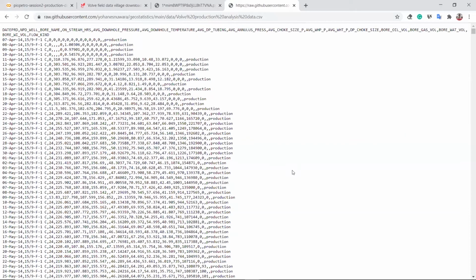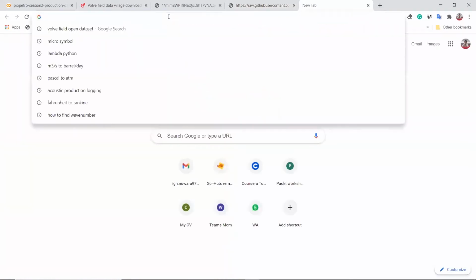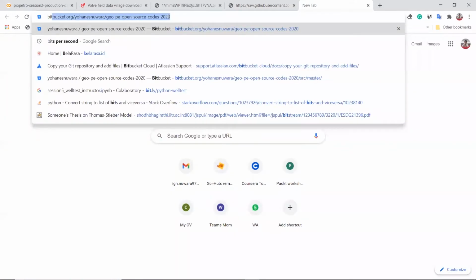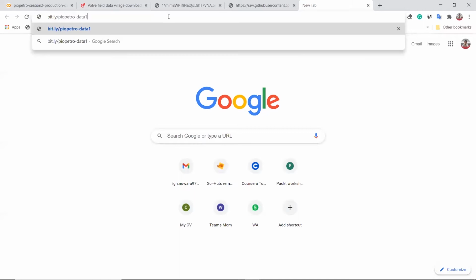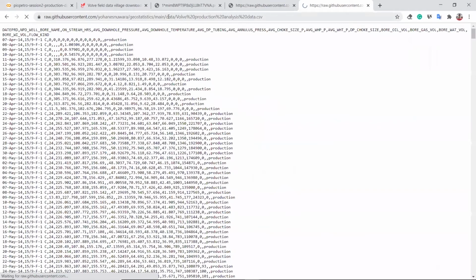So basically, you can see this data. I have already prepared it for you. You can go here. If you type bit.ly, this link is PioPetro dash data one. If you click this link, you will get all of this data. So with this data, we will analyze using Python.